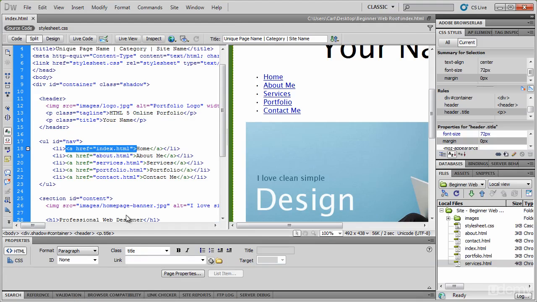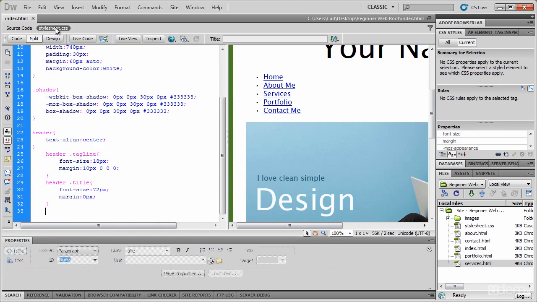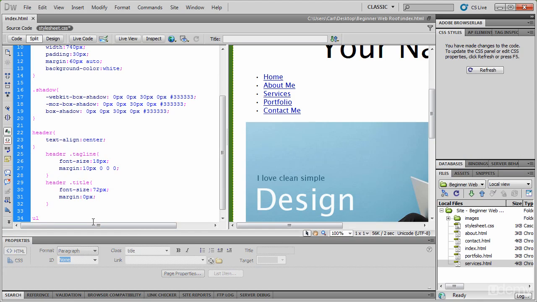Back to Dreamweaver, and we're going to have a look at this first UL nav. So we've done this before. We did ID container, and now we're going to do it for this one. So onto the style sheet, we're going to go back here. We're going to do UL #nav, and then open and close. Now we're going to do a number of different things to this.